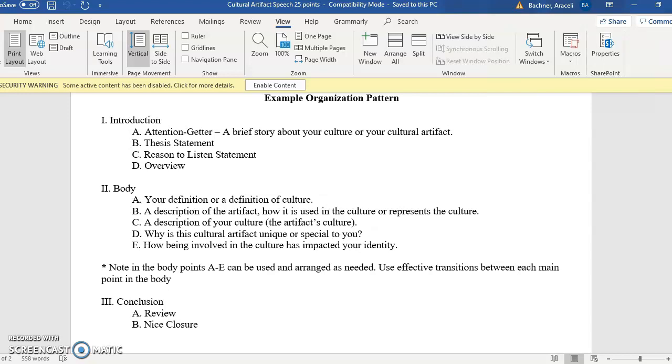C, a description of the artifact's culture. So you might show us the object, but what is it? What culture is it connected to? Is it connected to being Black American? Is it connected to being Brazilian culture or Mexican culture? Okay, so describe a little bit of those cultural elements.